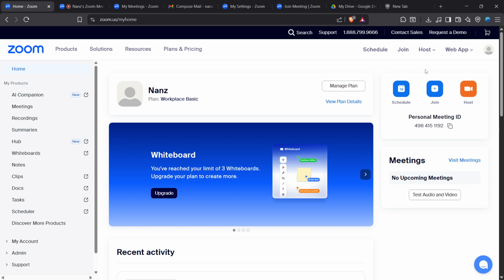First, head to Zoom. You can open the Zoom desktop app or go to the Zoom website in your browser. The key is simply getting into Zoom so you can access a meeting. If you're asked to sign in, go ahead and do that the way you normally do.